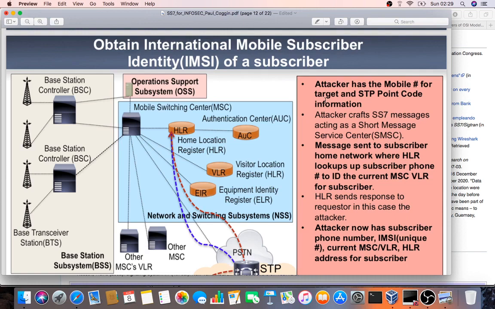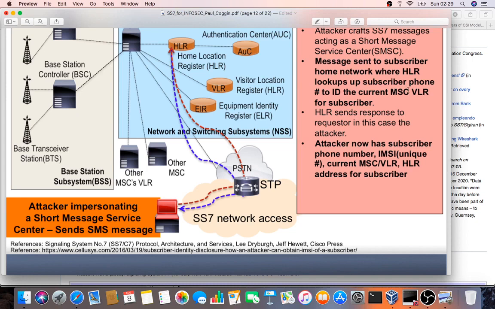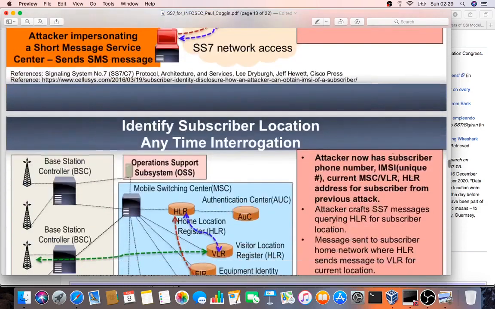The attacker crafts SS7 messages acting like a short message service center. A message is sent to the subscriber, looking up the subscriber's phone ID and the current MSC and VLR. The HLR sends the response back. So first I request the data from the STP, and it responds back to the attacker. The attacker now has the subscriber's phone number with the IMSI, the unique current MSC, and the VLR and HLR address for the subscriber.